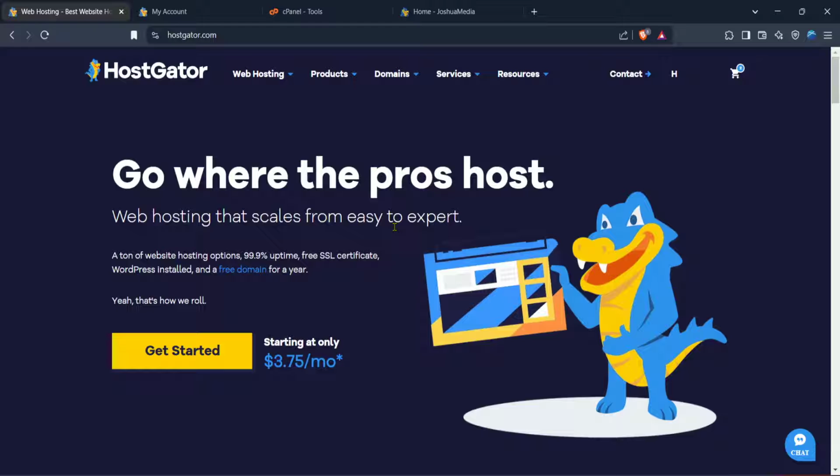Firstly, you'll need to head over to the Hostgator website. Open your preferred web browser and type in Hostgator's URL, which is hostgator.com. Once you've landed on the homepage, look towards the top right corner of the screen. Here you'll find the sign in button. Give it a click to proceed.